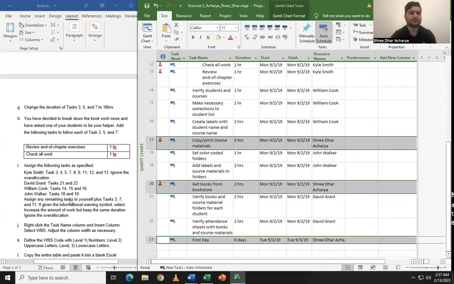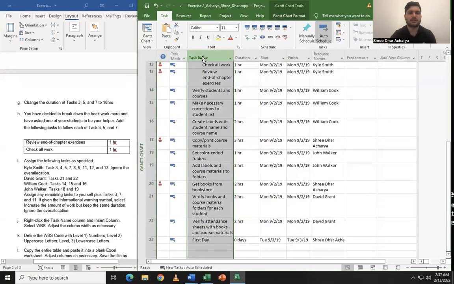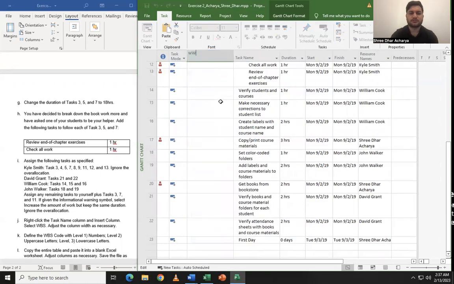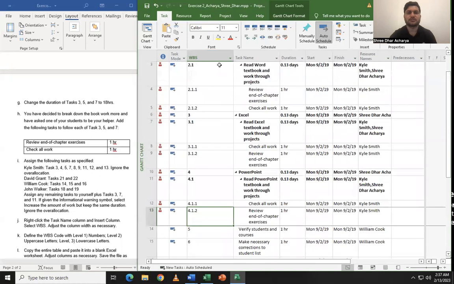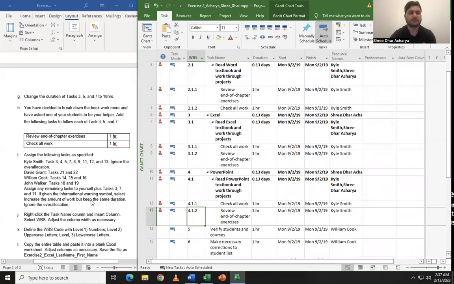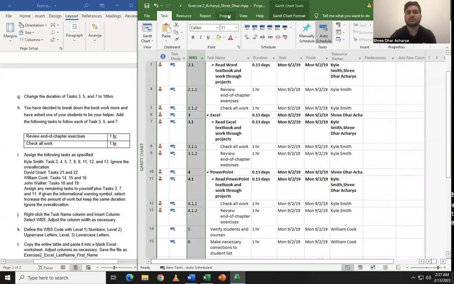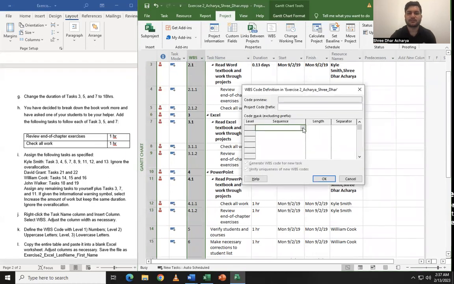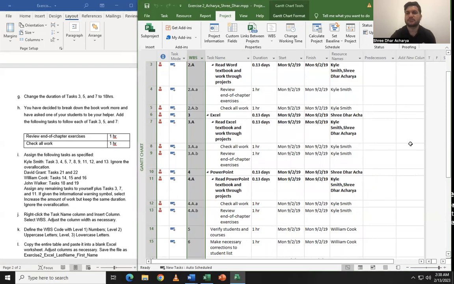Now moving on to the next point, we have to right click on task name and add a new column, insert column, that will be WBS. Okay, so it is added. We have to adjust this column so it looks good. Now moving on to the next point, we have to define the WBS code. For that, we have to click on project and then click WBS, define code. First of all, we add the numbers, then we add uppercase, and the third one will be lowercase. So we have successfully defined the WBS code, you can see here.